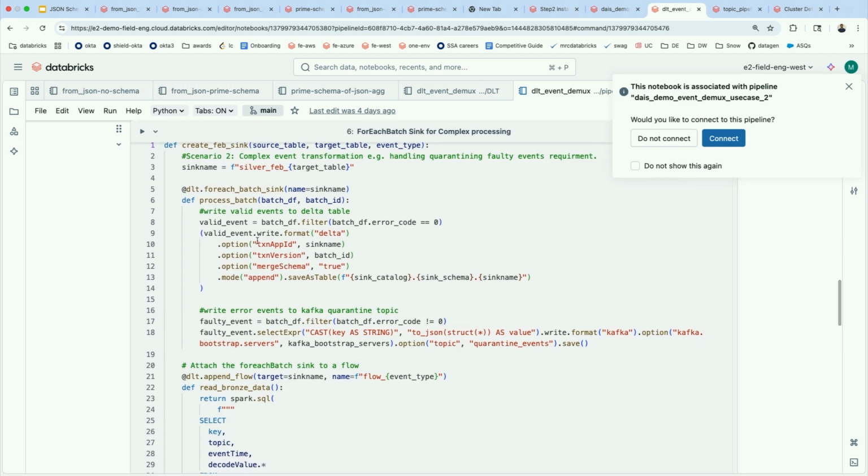So here we are writing the valid records to the delta sync, and while writing we are actually using these two properties. If you see this transaction app ID and transaction version, it will help to maintain idempotent writes. So if you reprocess the stream, it will maintain this application ID and batch ID, and avoid writing duplicate records.